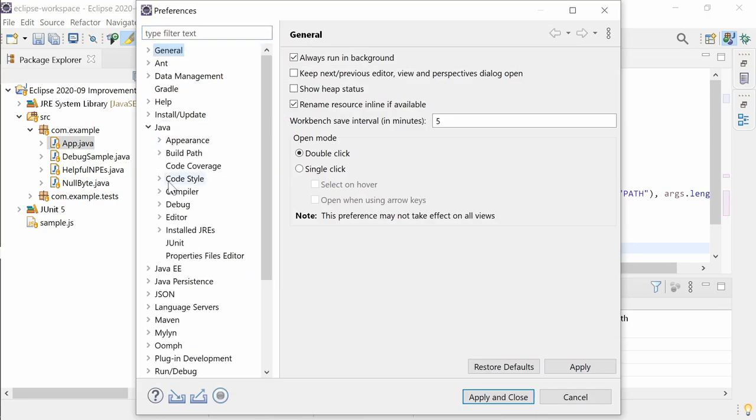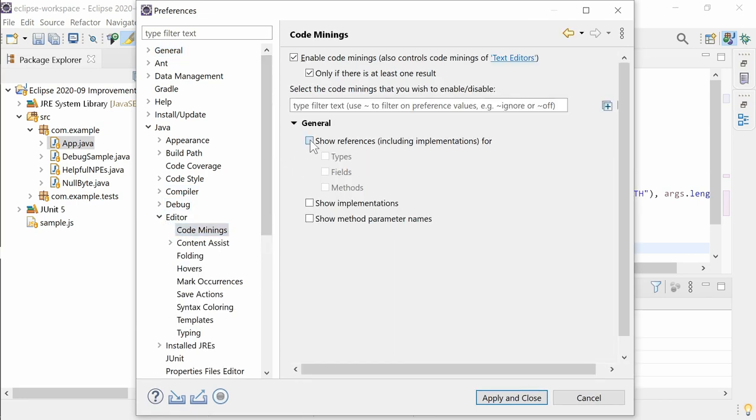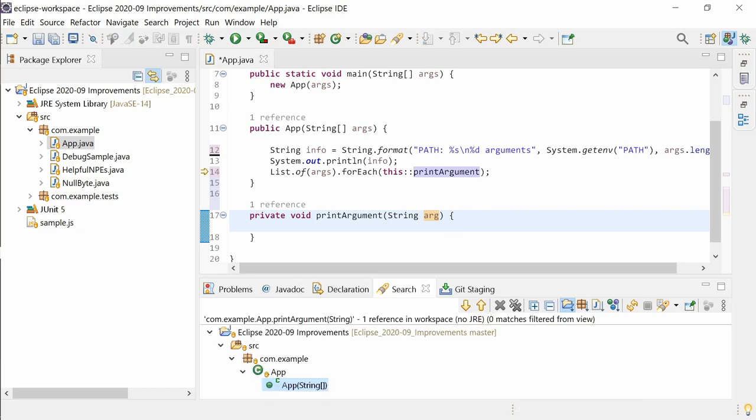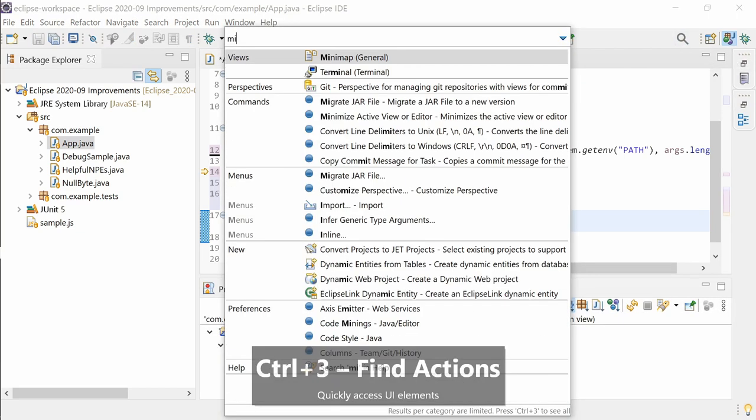Assuming that some code minings are activated for the Java editor, showing them can be toggled via Find Actions, Control 3 now.